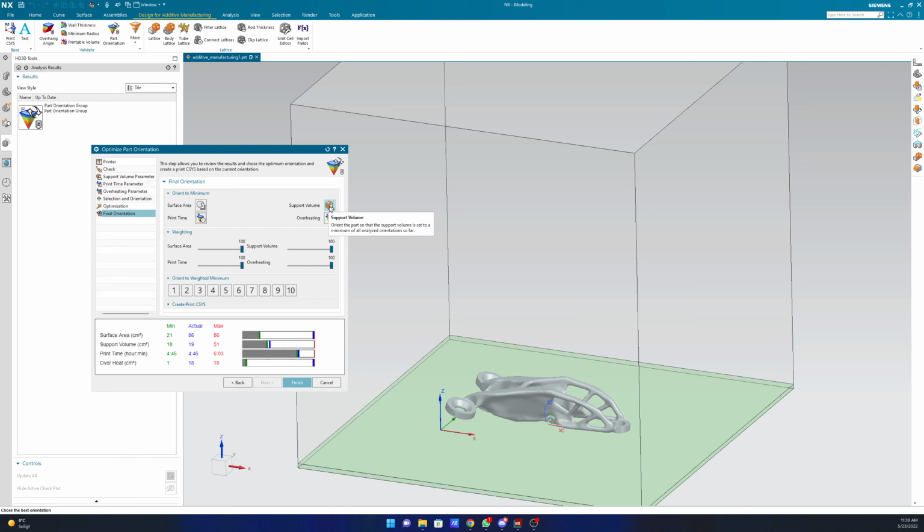Similarly, if you go to support volume, it will reduce the support volume. Like this will be minimum and the rest will be optimized accordingly. And if you go to overheat angle, it will reduce the overheat temperature or the area. And this is the orientation it will take. But the best ones are these ones.